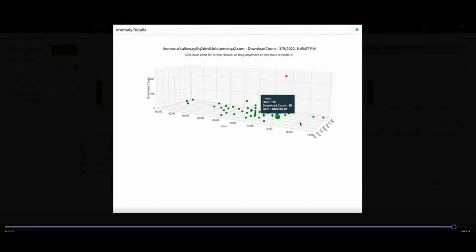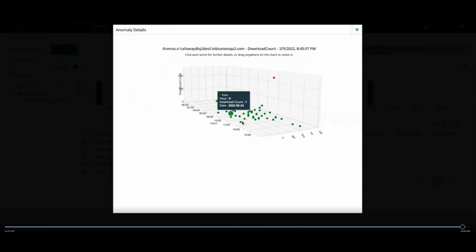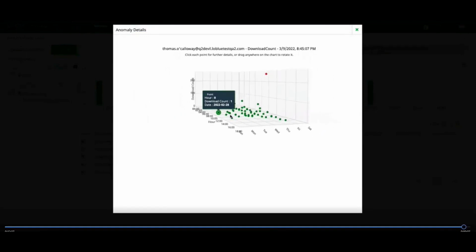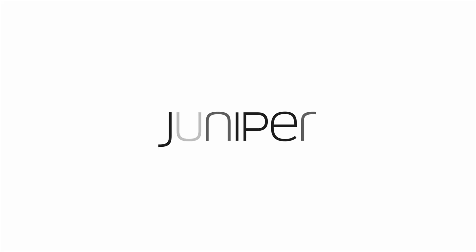The nice thing about this is it's a three-dimensional chart here. And so we can look at times of the day and see how the download activity is trending through different times of the day. But then also we can look at it through days of the week. So based on weekends or weekdays, how has that activity trended? And we can definitely see why that one significant amount of download was an outlier based on our reporting.